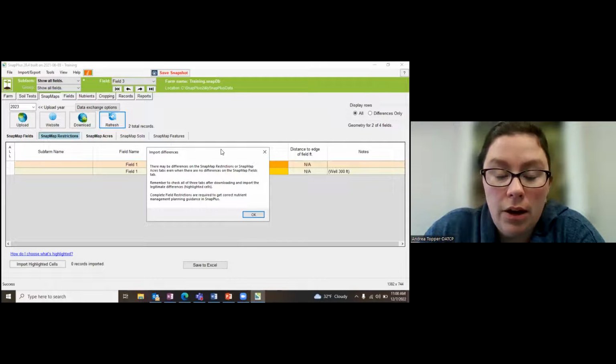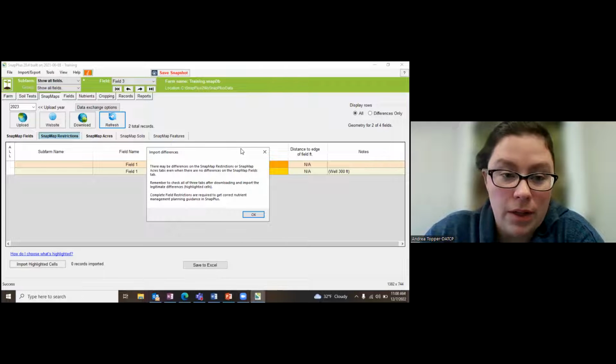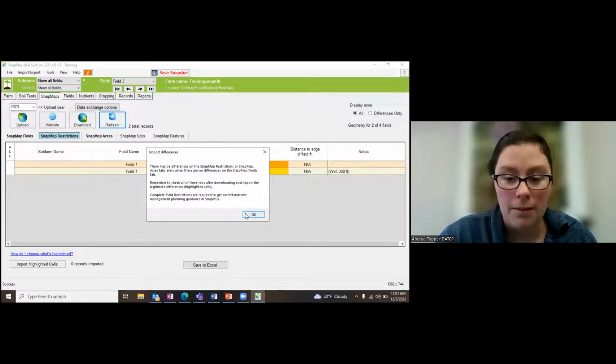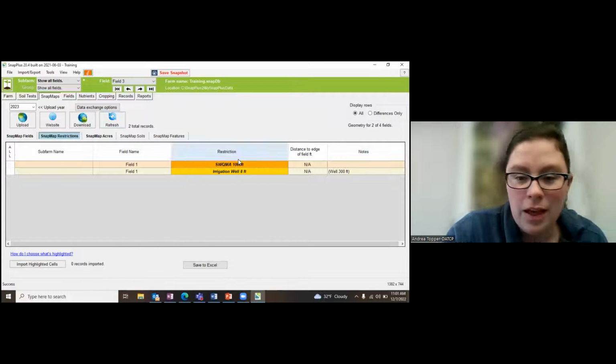It's going to say here, as a quick note, there's going to be some differences on the SnapMap restrictions or the SnapMap acres tab. Make sure you take a peek at those and don't forget to import those changes if necessary. Okay, awesome. Thanks for the reminder.